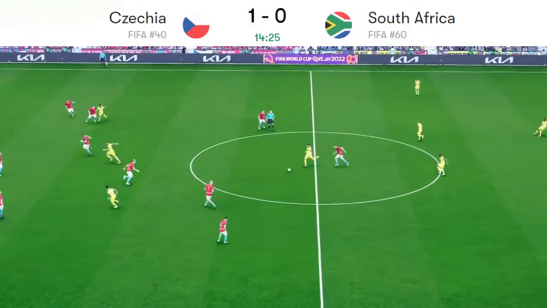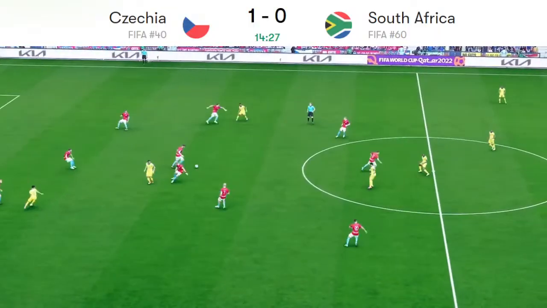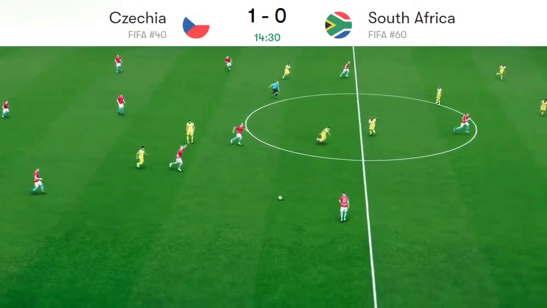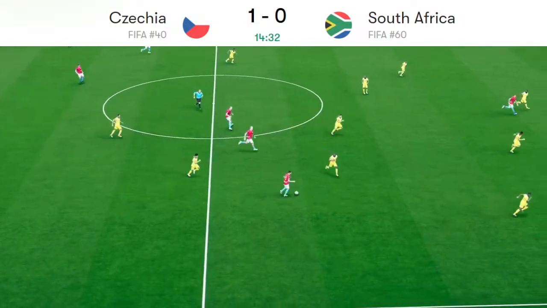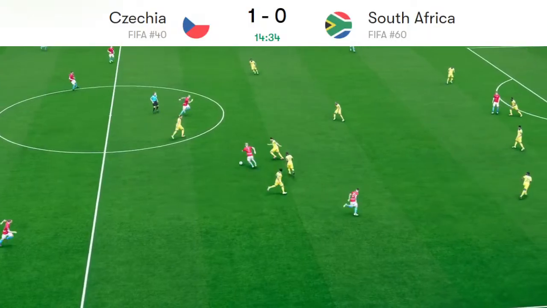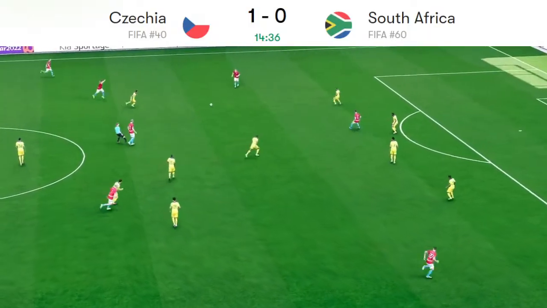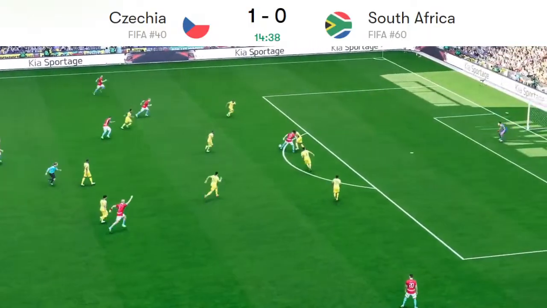And now Stuff grabs the ball in the box still. And now Ime Okon looks towards the forward line. There was a push on Maseko by Ladislav Krejci. So a free kick awarded to South Africa in the end.